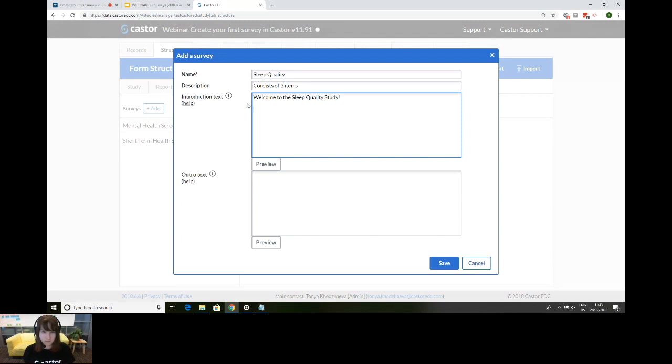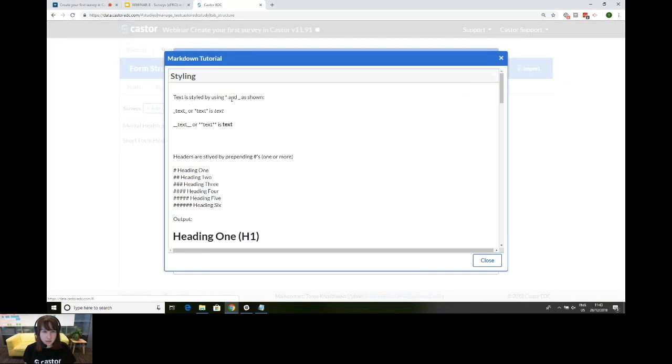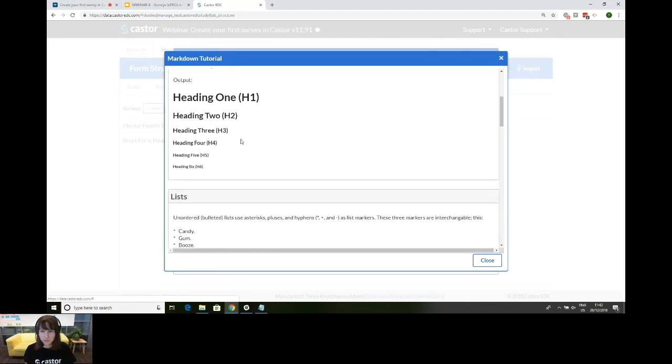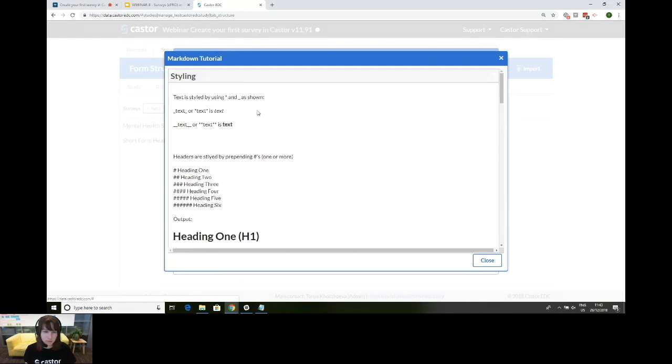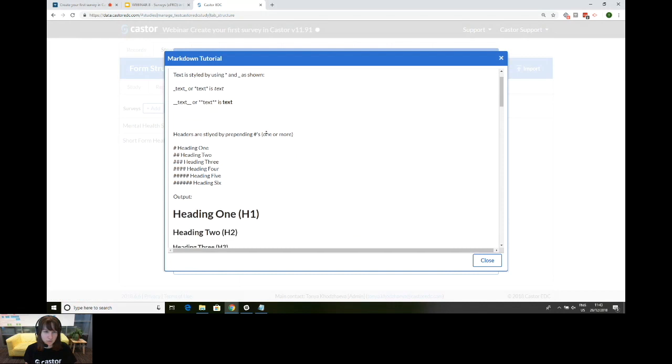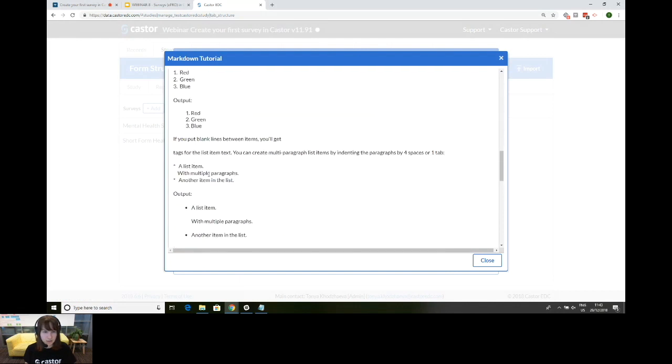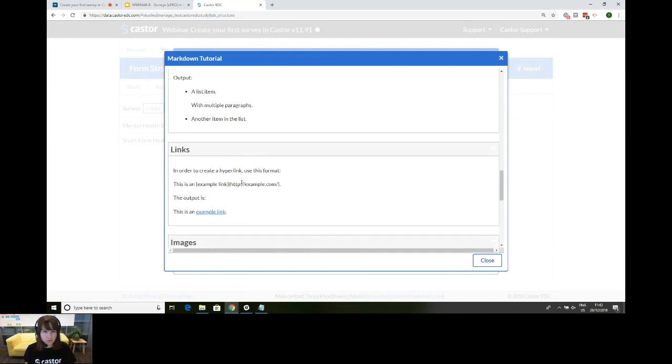And you have a short help text here. If you forget how to format it, you can always click on this help button and it will give you some tips on how to format text. For example, if I want to make a list, I need to use this formatting. And if I want to use a link, I can use this formatting. I'll just copy it.